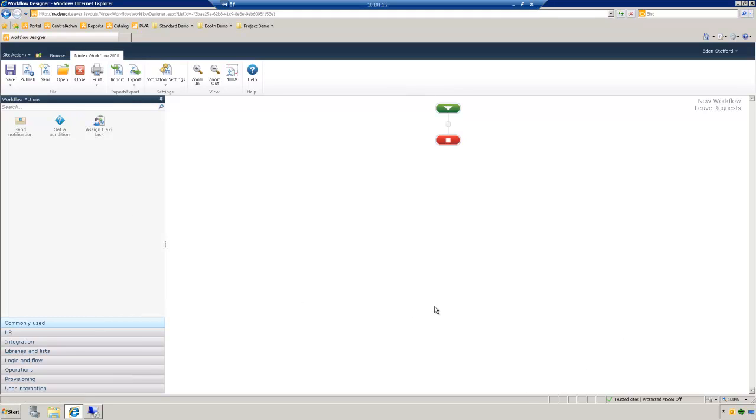Just so that you know, we are demonstrating Nintex Workflow 2010 Enterprise Edition. So let's go ahead and go through some of these little workflow actions here. First, we have some commonly used workflow actions. Examples are sending a notification, setting a condition, and assigning a task to somebody. These are workflow actions that we pretty much use in almost every workflow.